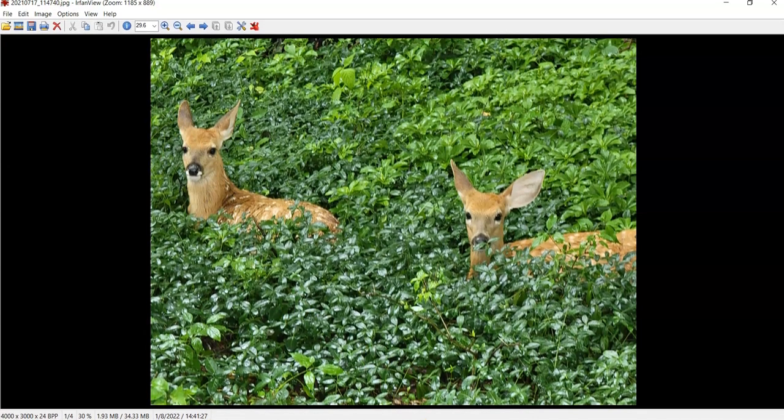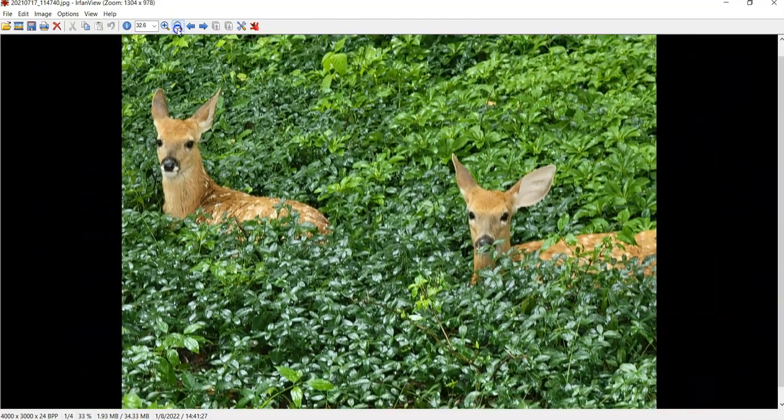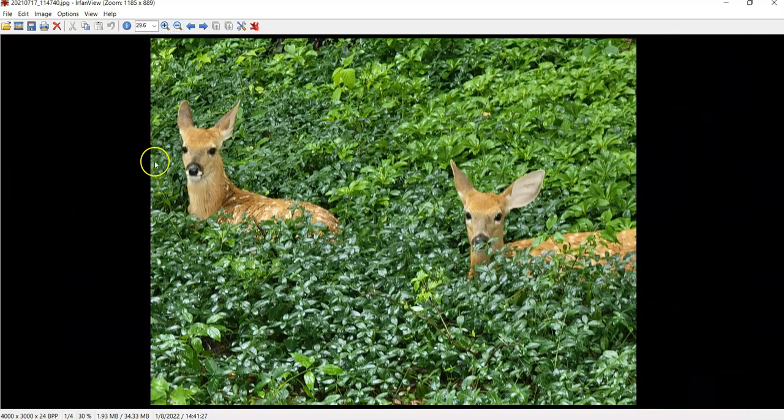One thing I want to note is down at the bottom, it shows a couple different things. First, it shows the dimensions of the image. It shows the percentage. Right now, I am only at 30% of this image. I can zoom in if I want, and there are some purposes to do that, but I'm going to show you a couple things about that in a minute. This image is also 34.3 megabytes.